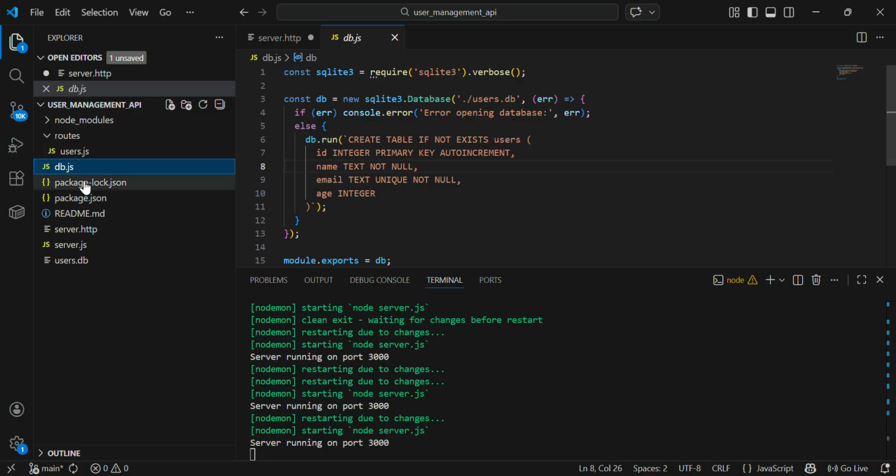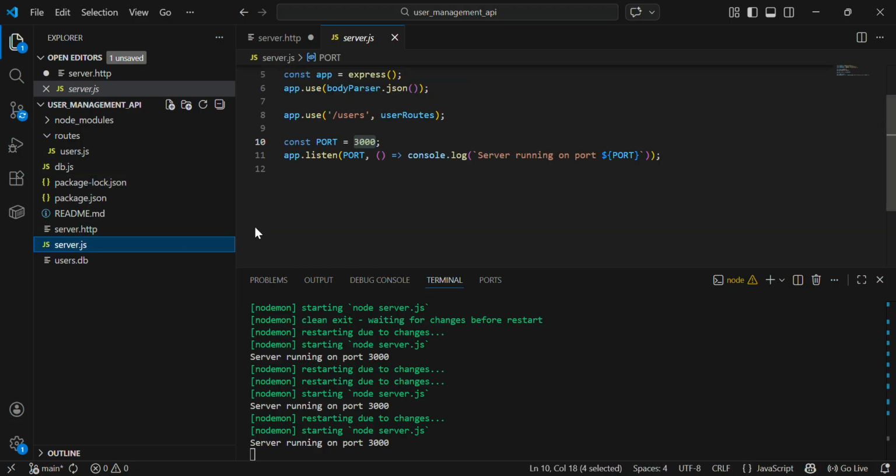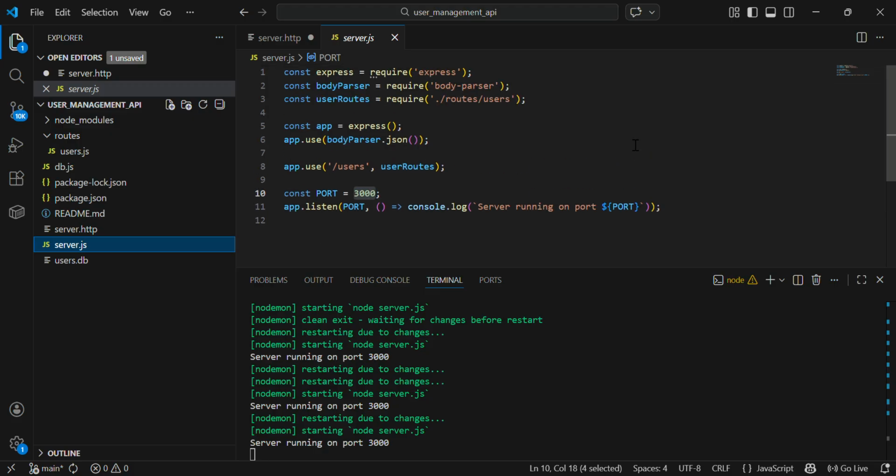Express in the server.js: I set up the Express app and added body parser as a middleware to parse the JSON request bodies, mounted the user route at /users, and started the server on port 3000.